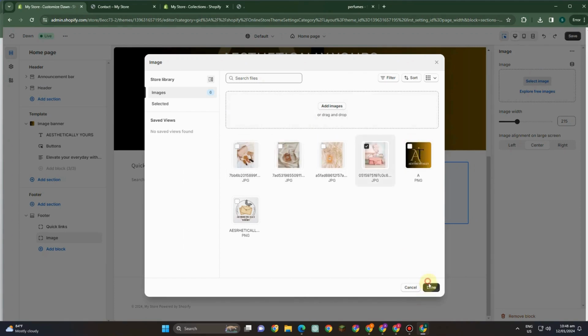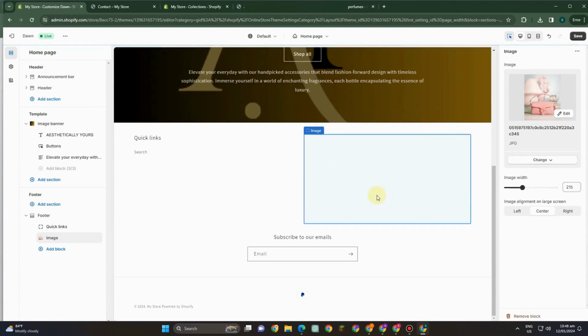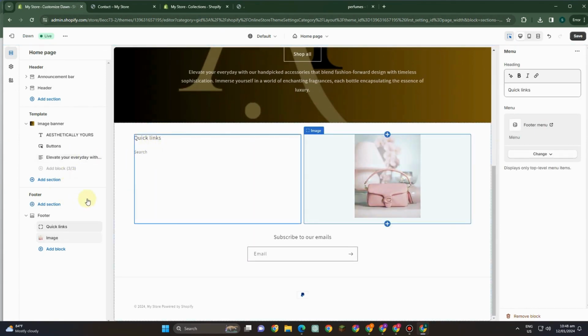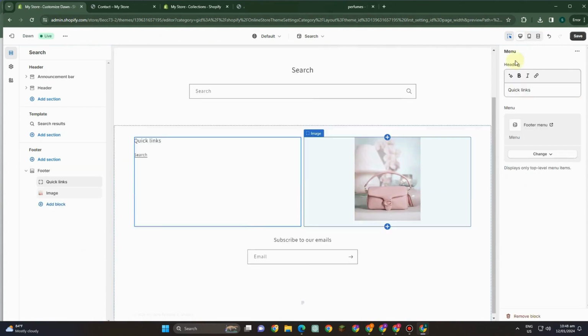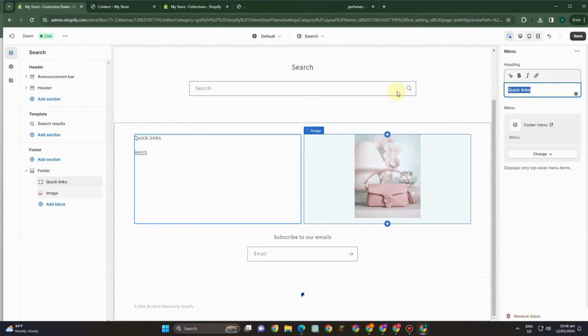Okay, so if this is your home page and if you want to add some things here, for example, like quick links, all you have to do is add. Okay, so this is what it looks like. And if you want to edit more, if you want to add more, if you want to change the text here, you just have to simply enter the text that you want and then change.